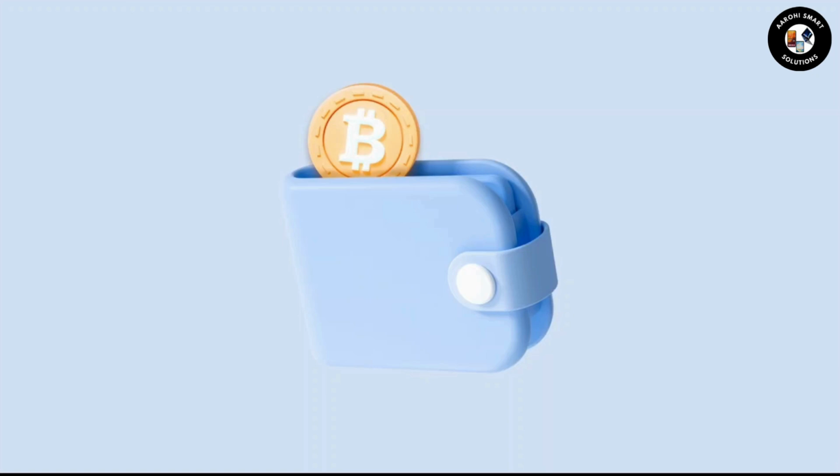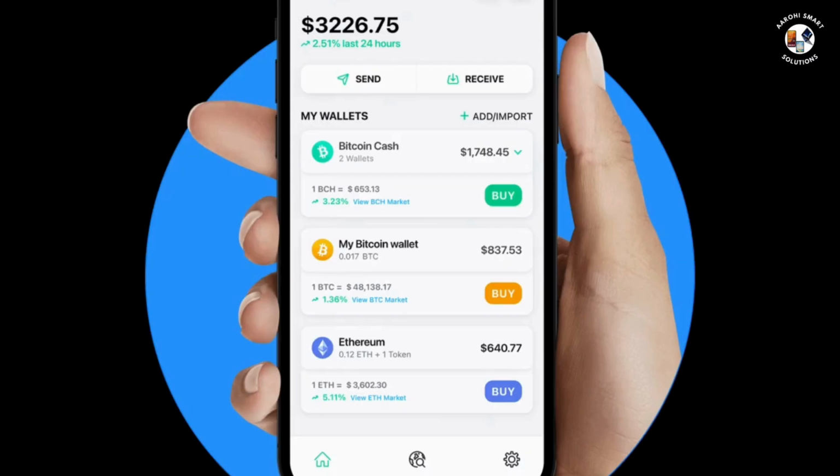Now, which Bitcoin wallet should you choose? There are numbers of wallet apps on the market from a variety of vendors and with different features to choose from.